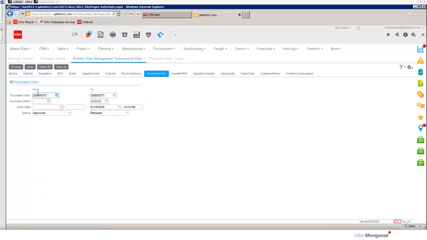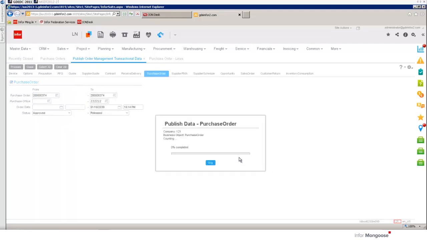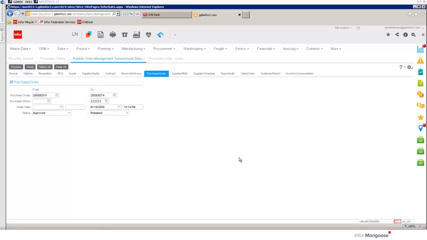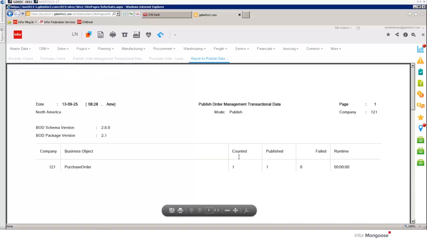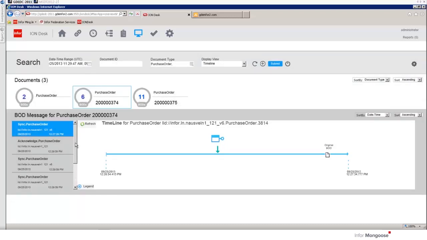For this example, we're going to manually publish this purchase order as a BOD. Note that normally this would happen automatically on the print of a purchase order. We now see that we have one published record. We've generated a business object document, which is an XML to be consumed by ION. If we look at ION and filter for the past hour with the document type of purchase order, we see Sync Purchase Order 374 that we generated. Click on that purchase order and we get a diagram showing that Infor LN has published a BOD.